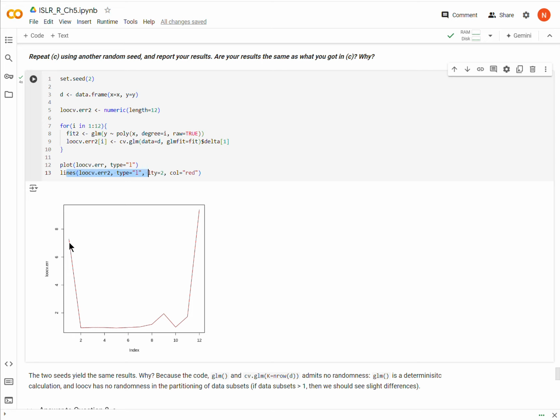And then I'm plotting the cross-validation error across the different terms, and that is this plot right here, right? You can see them overplotted. One should be red and one should be black, but they're so overplotted it's hard to see the difference, because there is no difference. They're the same. Okay.